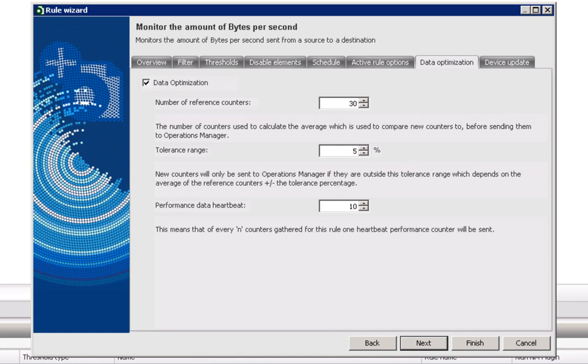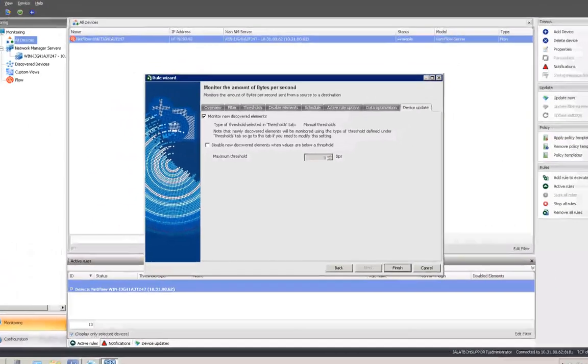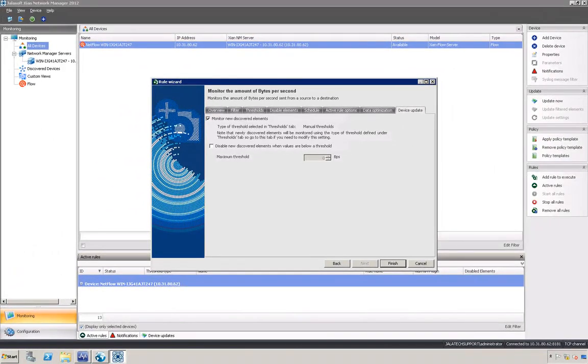It will only go into this mode if the past number of reference counters is within the tolerance change, as defined in the tolerance range field. Under normal circumstances, it is not required to make any changes to these fields, and you should be able to leave them with the default values. In the Device Update tab, you define which will be the thresholds for newly discovered elements. If you opt for monitoring new elements, it will use the threshold type which you are using for that rule. Also, you can define if the Disable Elements feature should be applied over that new element and with which limit.